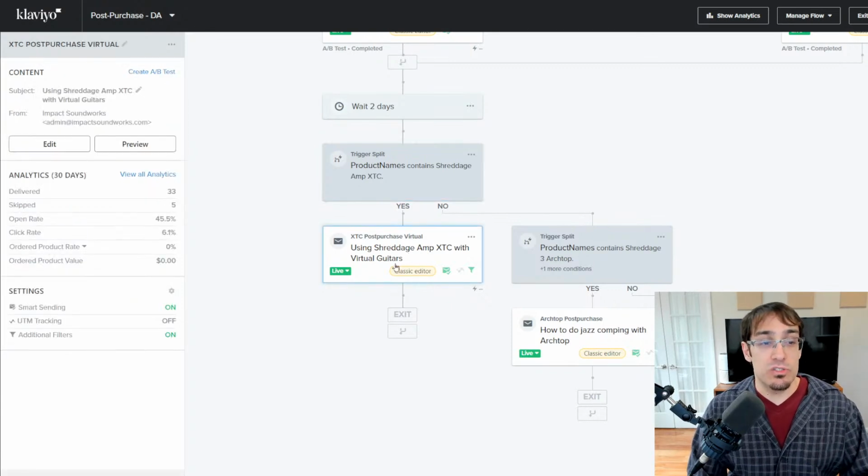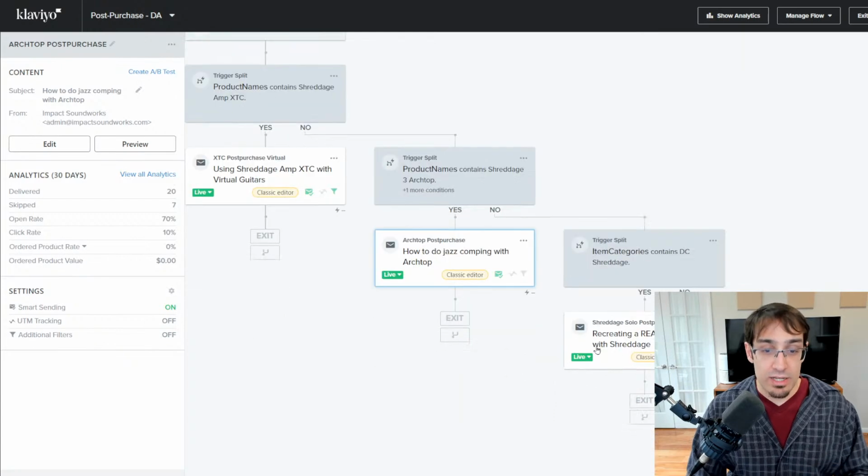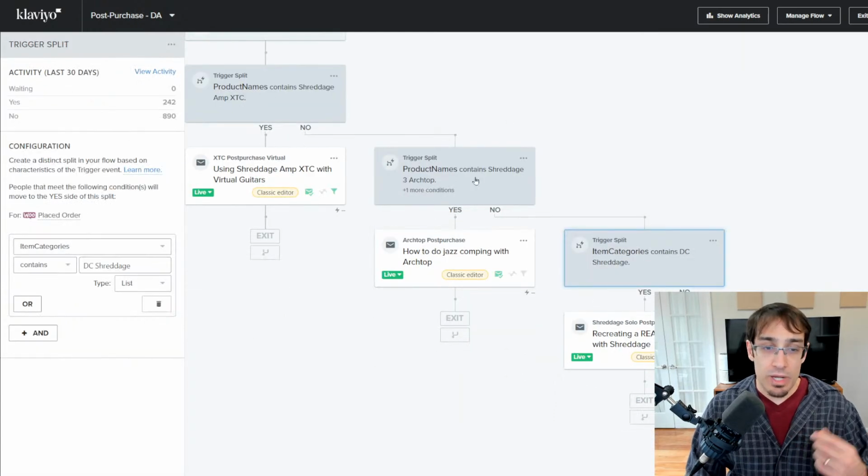So here it's using this amp with virtual guitars. If they bought a product called Shreddage 3 Archtop, you get a video on how to use that. If you didn't buy that, but you bought any other Shreddage instrument, you get this.